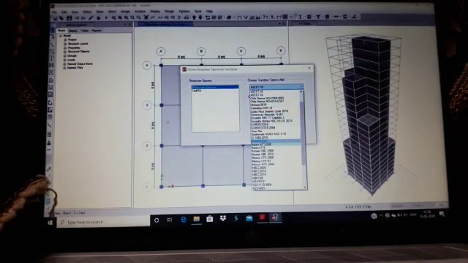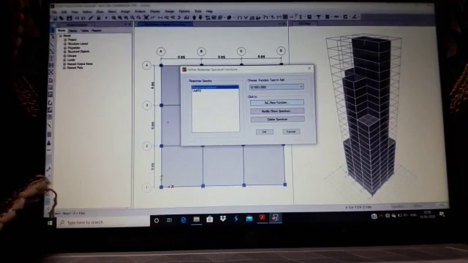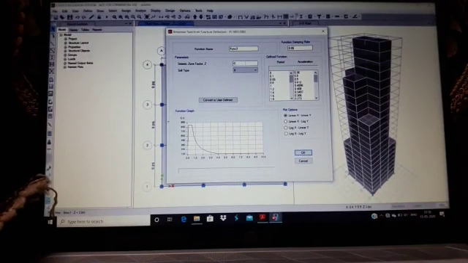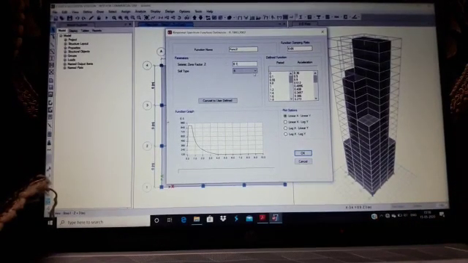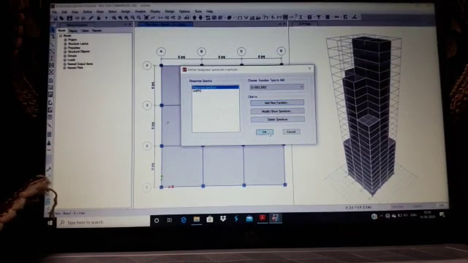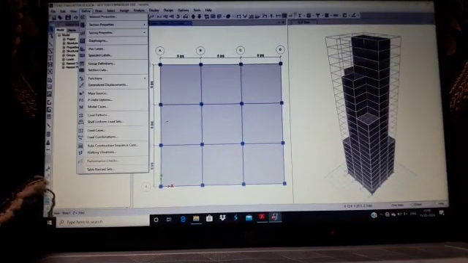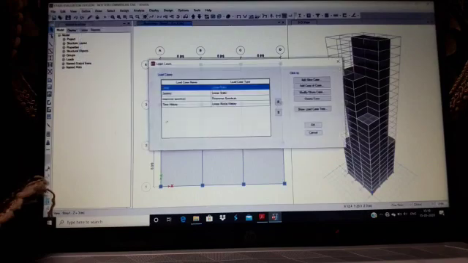Firstly select this as IS 1893 2002 and then add new function. For this, the seismic zone factor is, as we all know, 0.1. The soil type is 2, and then click on OK. Again OK. Now click on define load cases.